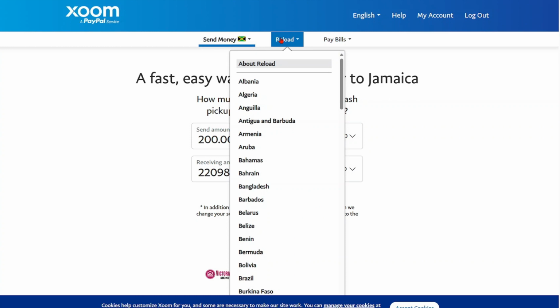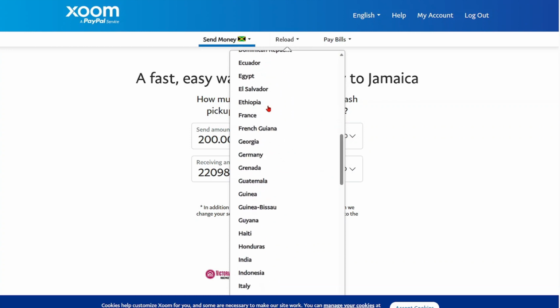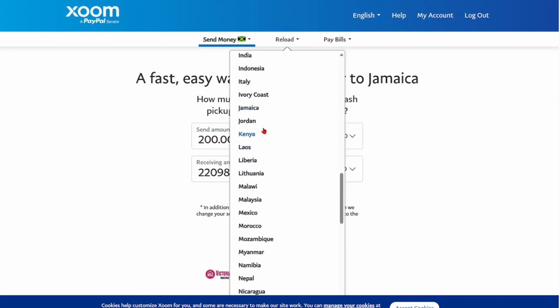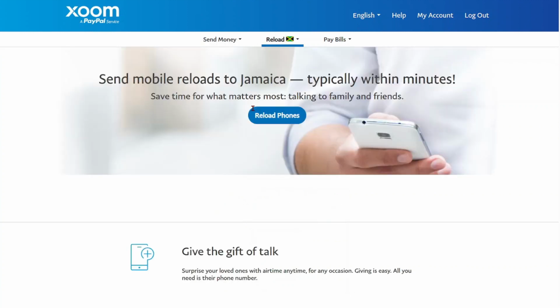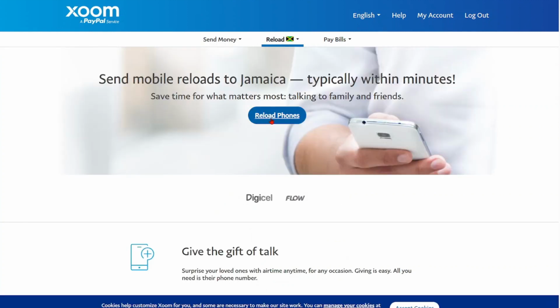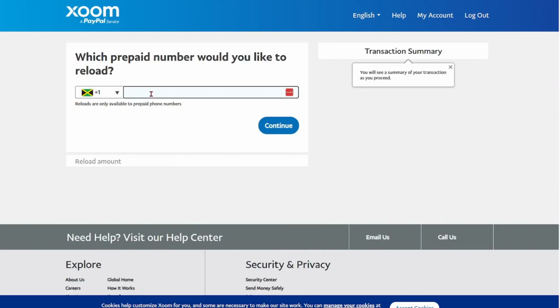So here I'm just going to select reload. From the drop down list, select your country. So I'm a Jamaican, so I'm going to select Jamaica. So here I'm just going to select reload phones, specify the number that you want to reload, and then once you specify the number that you want to reload, you select continue.